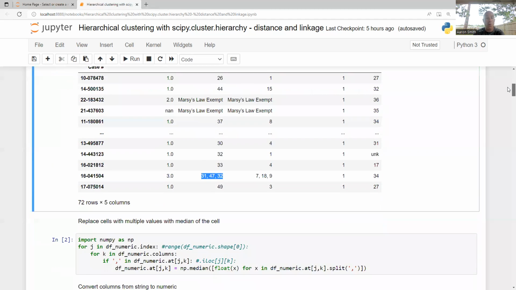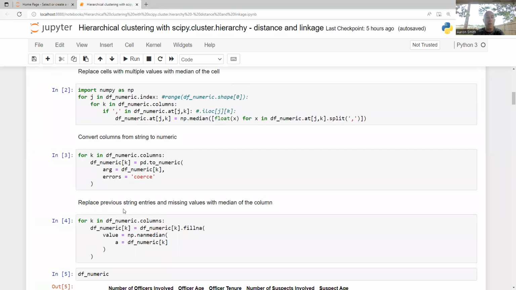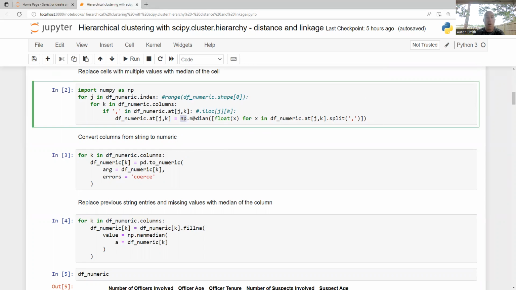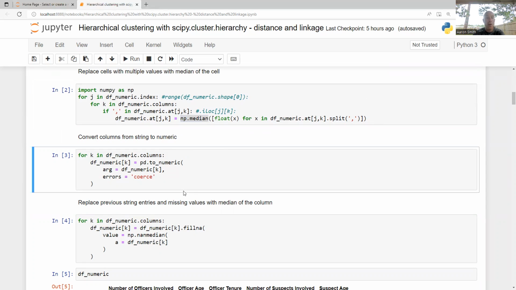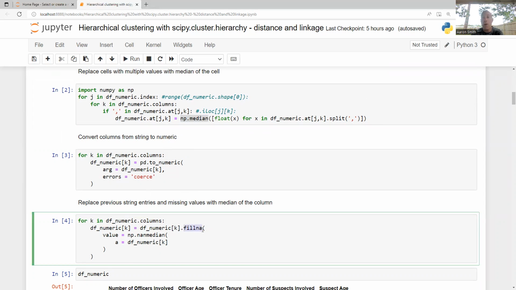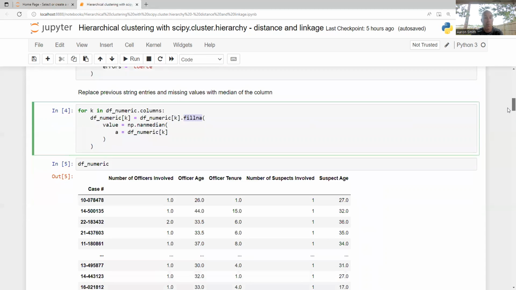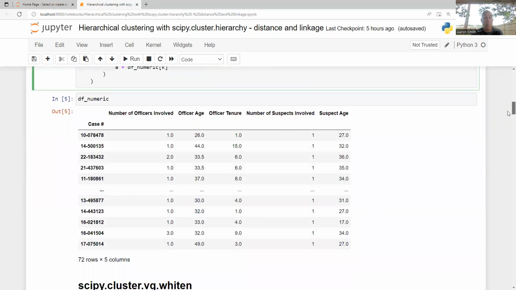So I'm going to go through. All of this is just dealing with those issues. This is taking the median of a cell when there's more than one entry. And then this part is filling in missing values and string entries with the column median. And so now we have that all cleaned up.